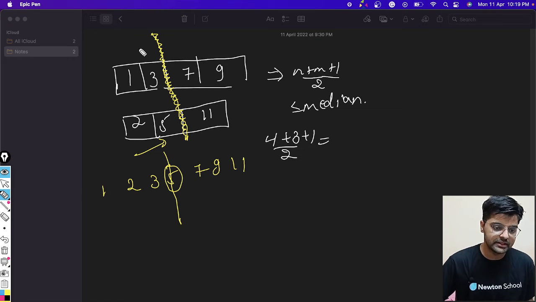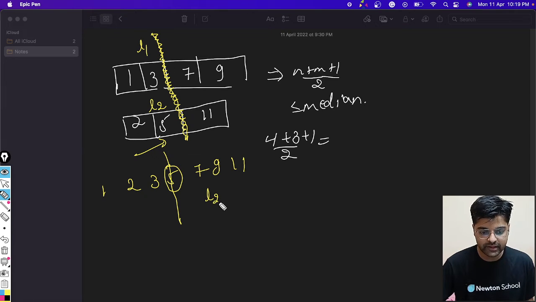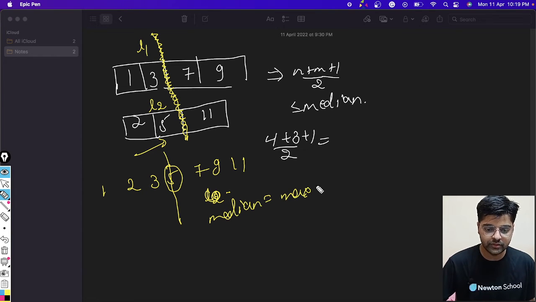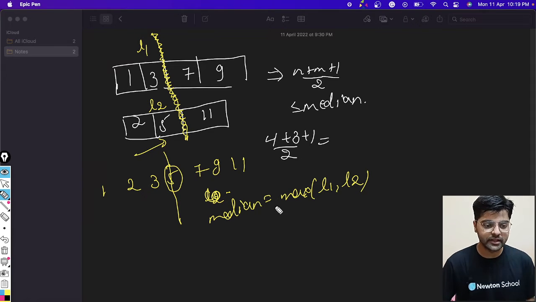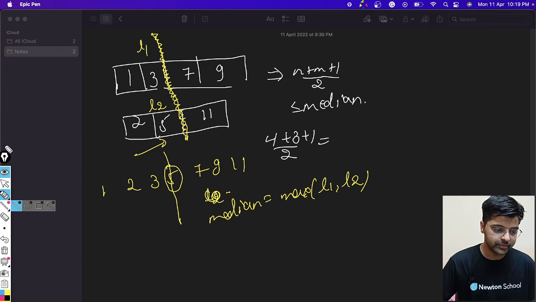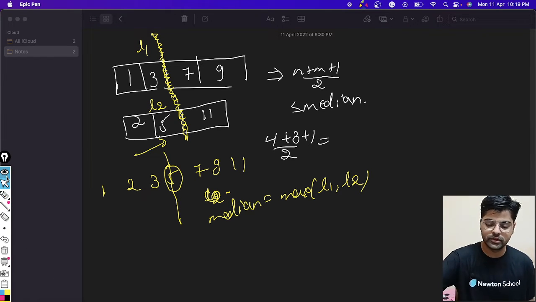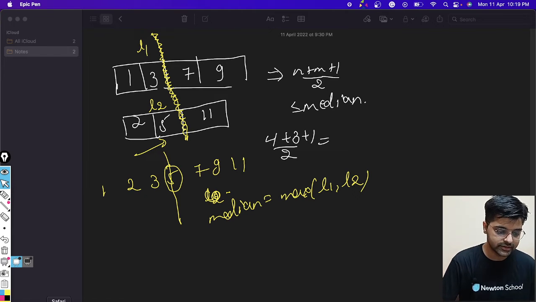In this case L1 will be this, L2 will be this, then our median will be the max of L1 and L2. So now I hope that the logic is clear. It will get more clear when I move to my code. So I am moving to my code, and we'll discuss it there.